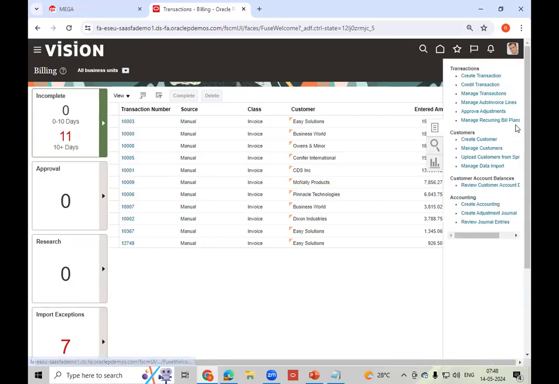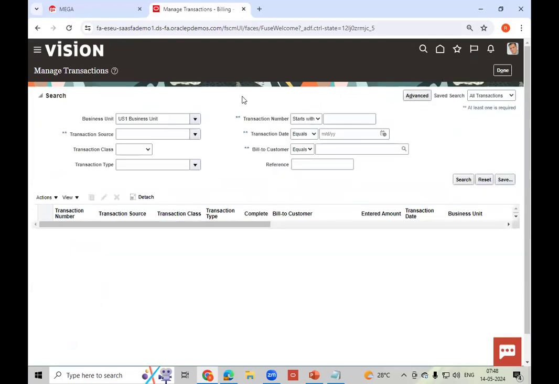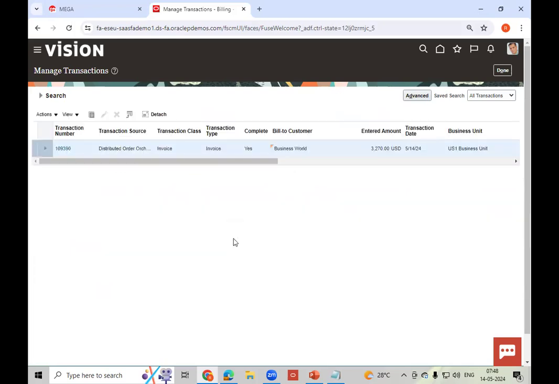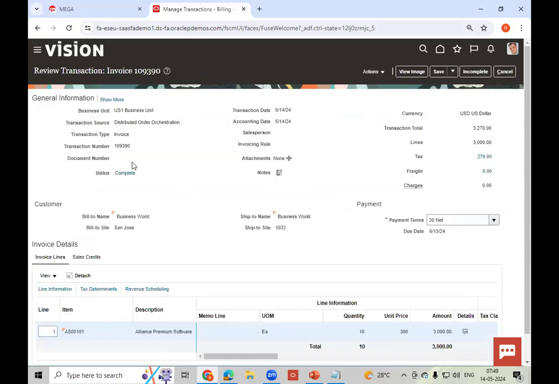Here we go to manage transactions. Enter reference number and transaction source, distributed order orchestration, search. If data is successfully transferred to the AR base tables and created, you will find this invoice number. All right. So that too is in complete status.